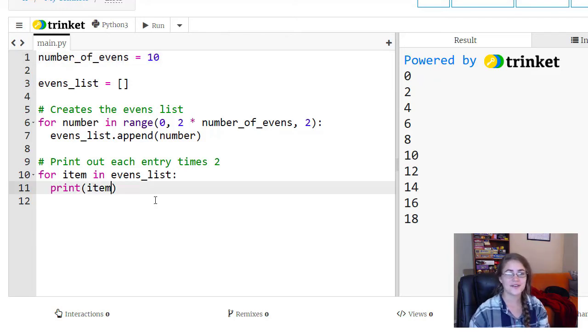So if I wanted to print out every entry in evens list times 2, then I would do item times 2. And then I would print out every single entry in my evens list multiplied by 2. I could also add 2 to each one, and then it would just shift up my evens list by 2.